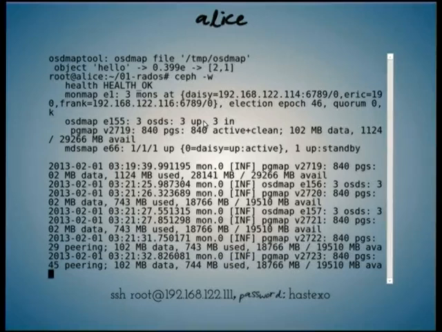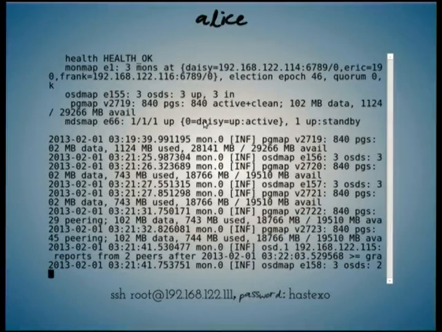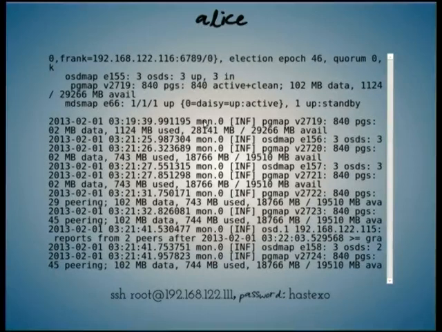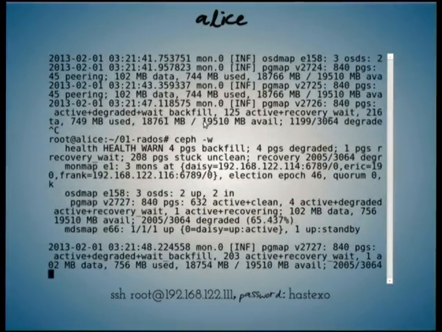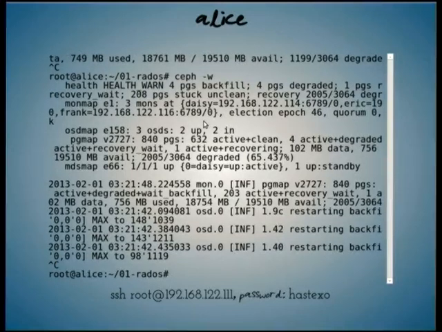Which one did you kill? Eric or Frank? Eric. Okay, Eric should be dead. I kicked him out too. Yeah, okay, there we go. Right? 3 OSDs, 2 in. So let's do that again. As you can see, 3 OSDs, 2 up, 2 in. Oh, you actually kicked it out? Yeah. Okay, sorry, that was too quick.